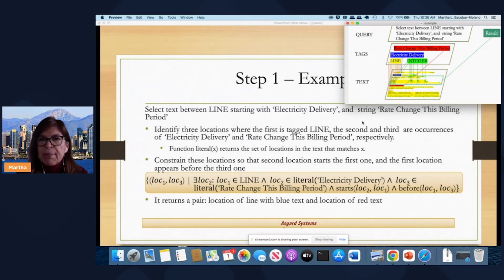And then we need to constrain those locations further. For example, we don't want all the lines. We only want the line that starts with the blue here. So we want the line that starts with electricity delivery. That's what location 2, location 1 will tell me. And we want the red part here, the rate change this billing period, to happen after this line. So the line should appear before the rate change this billing period. And that's what this predicate is going to tell you.